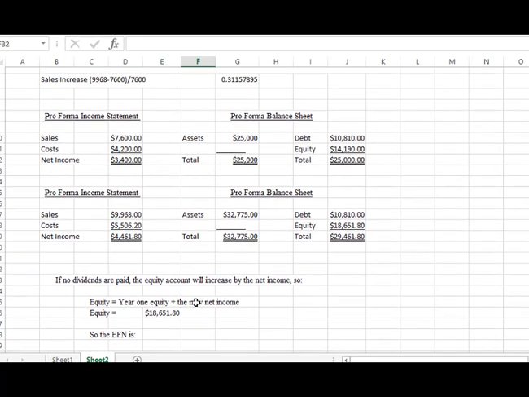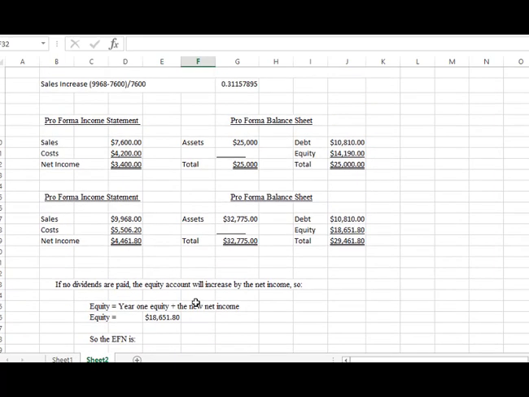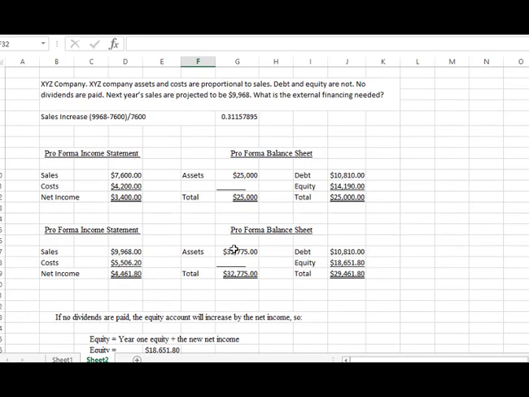$3,313.20. The best way to do this problem is to set it up on an Excel spreadsheet, just like you see here. Work through the problems, work through the equations. It's relatively simple, and all it is what we call plug and play once you understand how the income statement, the balance sheet, and the pro formas all work together on the Excel spreadsheet.